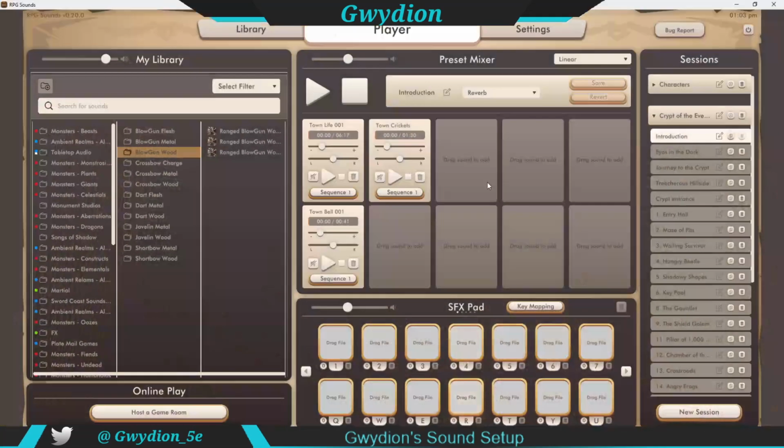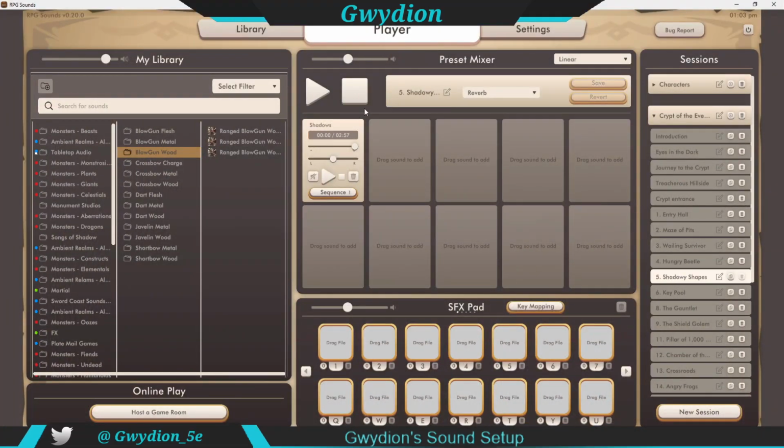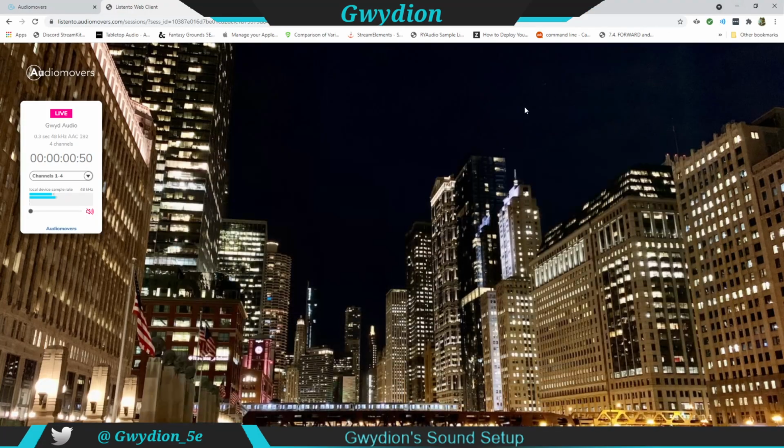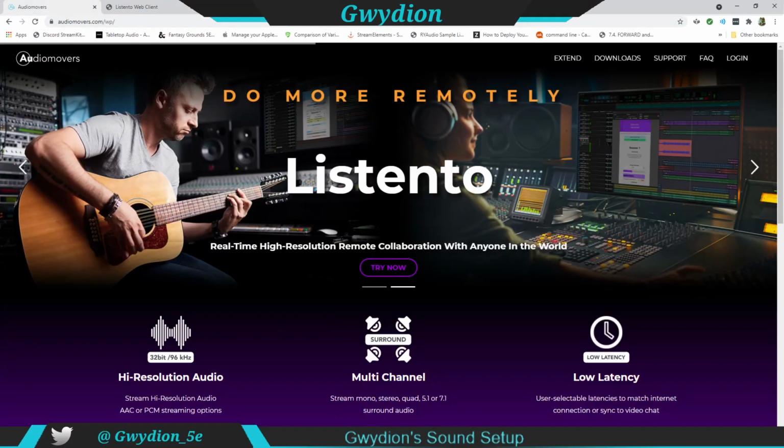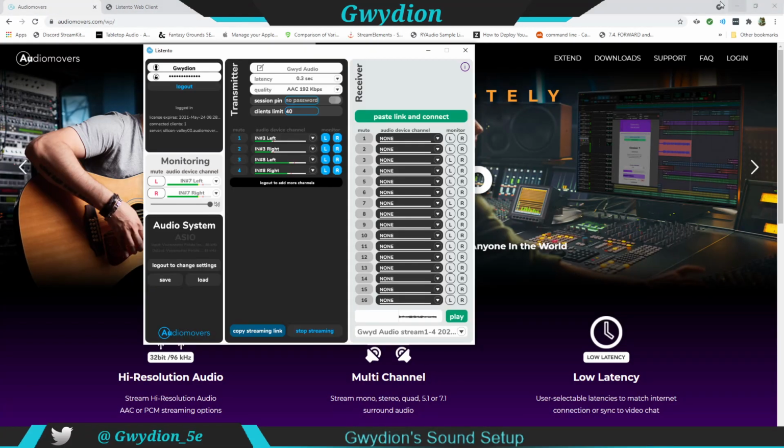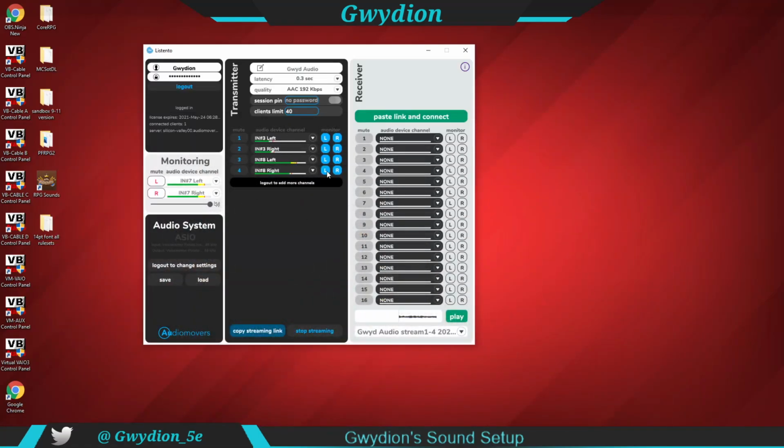Let me do that. I'll do shadowy shapes because I don't want this to be too overwhelming. So I click play, and you can hear that coming through. That one's pretty loud. And unless I've screwed something up, let me go back into audio movers and look at this. So now that should be bringing in the left and right. You can see those going in and being sent out.